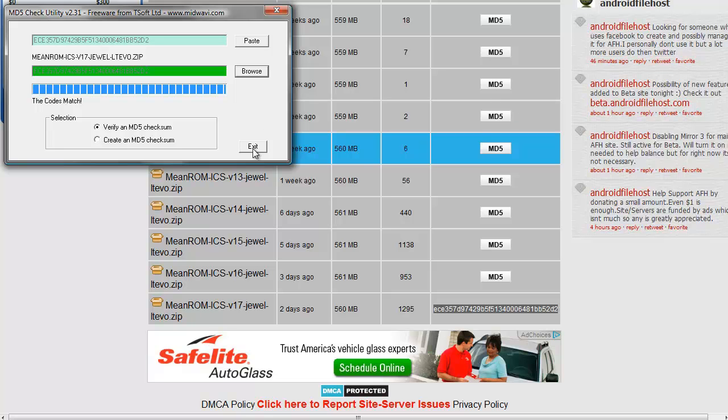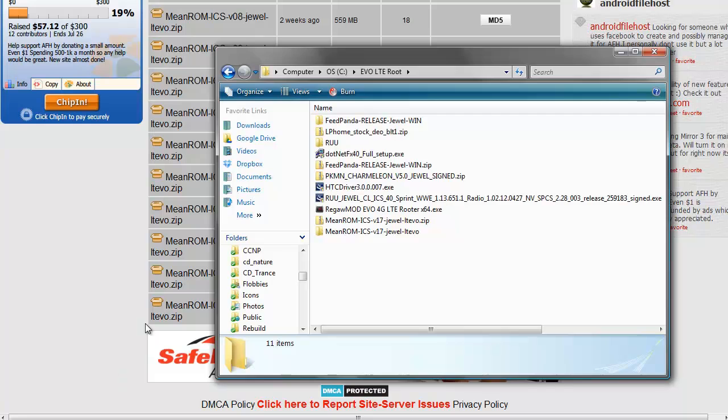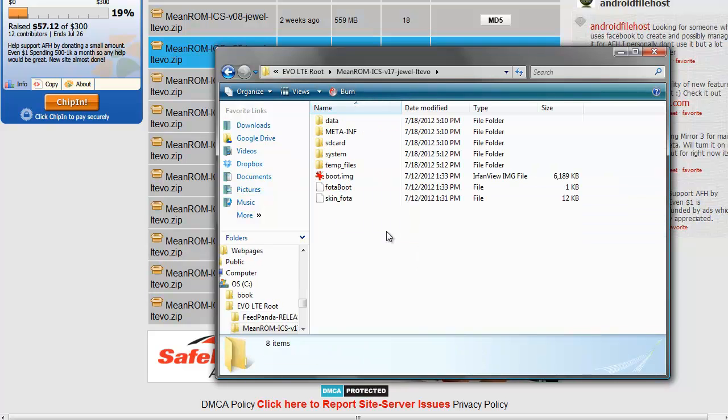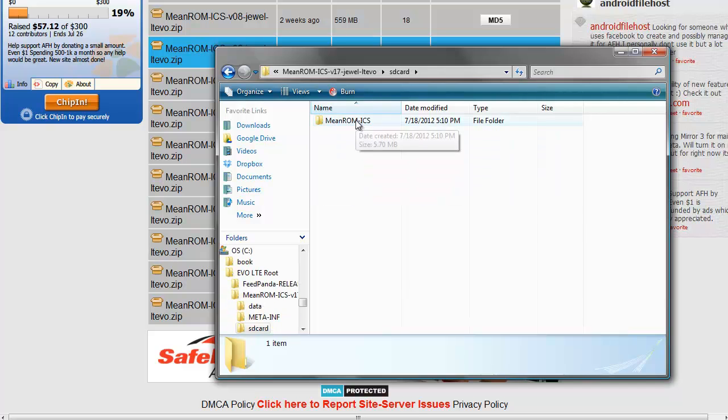So we'll go ahead and exit this, go back to that folder, and what you're going to want to do is expand that MeanROM zip file, go into the folder itself, and then here under SD card, we have the MeanROM ICS folder. If this folder didn't flash to your phone, then you're going to want to plug your phone into your computer and copy this folder over to your phone's memory. Not to your external SD card, but to the quote-unquote SD card partition on your phone. So once that's copied over, then you'll be able to move on with the next step.